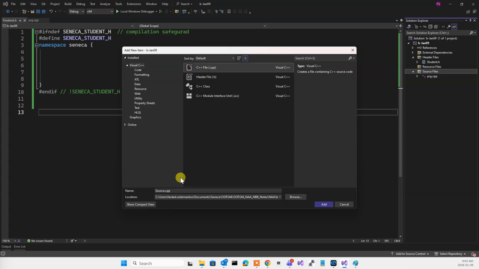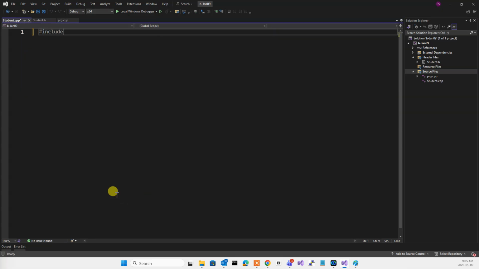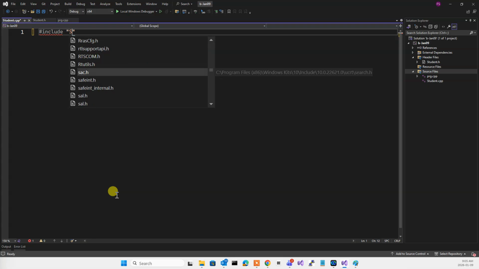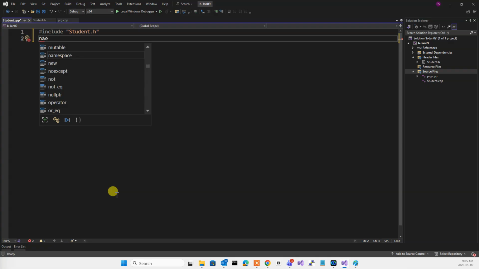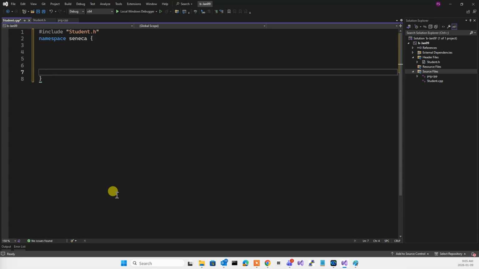That's a C++. Student.cpp. And in that one, you will say include student.h and namespace Seneca. Done. This is an empty module. Now you can start thinking. All this should be done through muscle memory. Ta, ta, ta, ta, ta, ta. Done. Got it? We good?